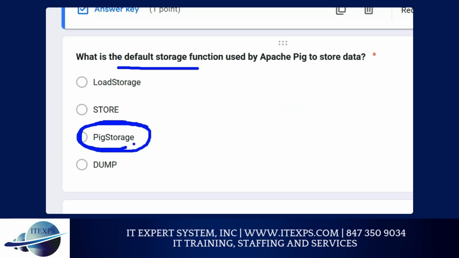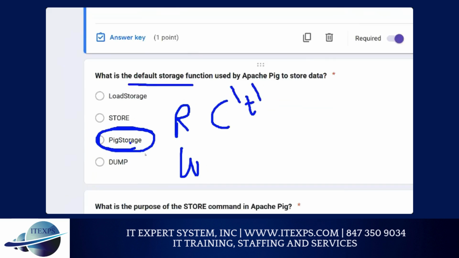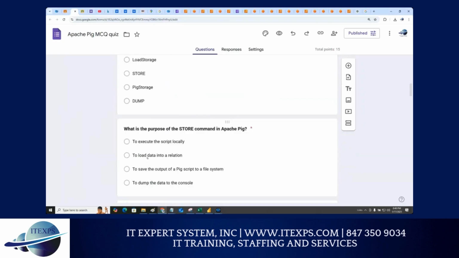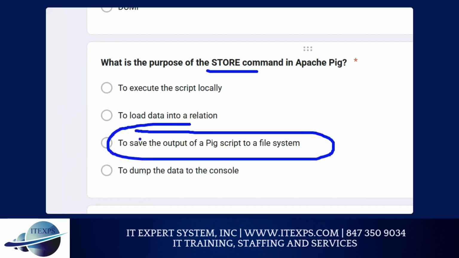PigStorage reads files and writes files too. It uses tab by default, so if you want tab, you don't have to write it. The dump command is for temporary display. The store command is to save the result. The third one? You guys agree? Yep.